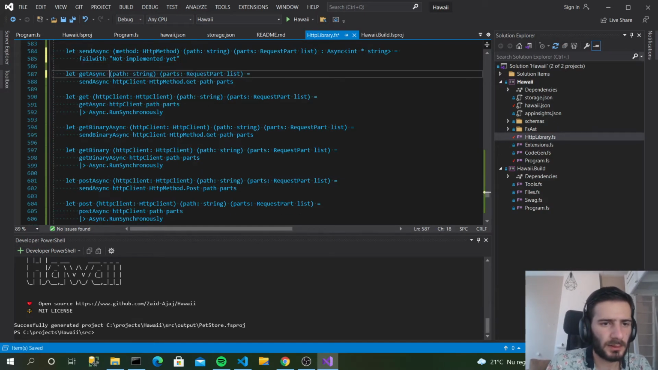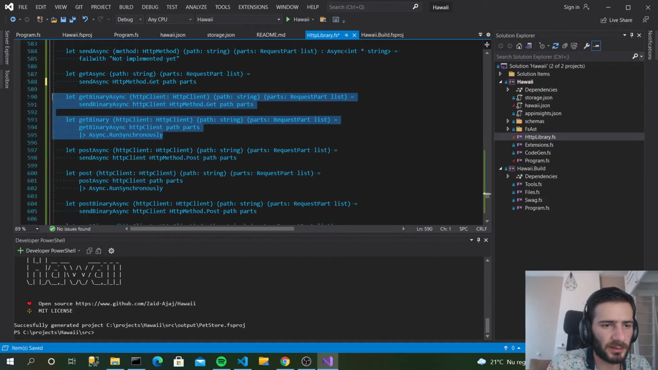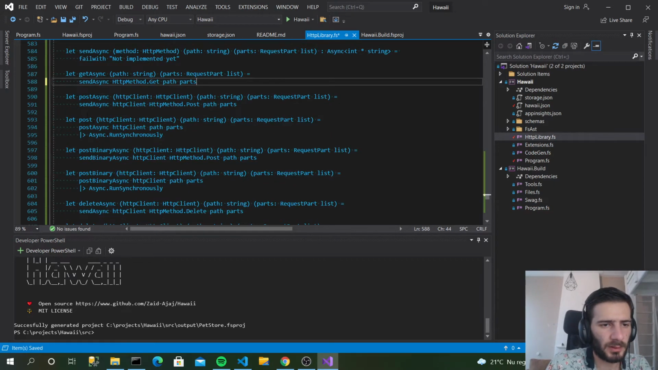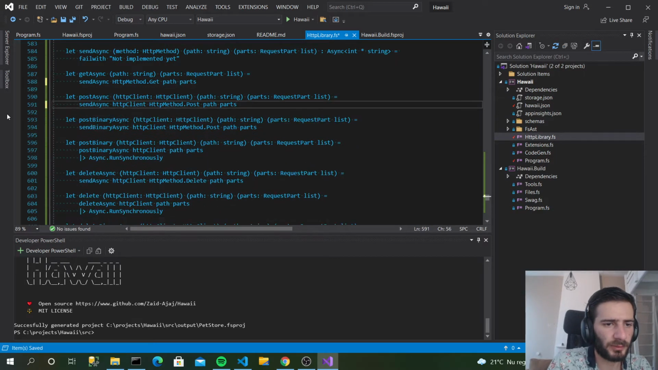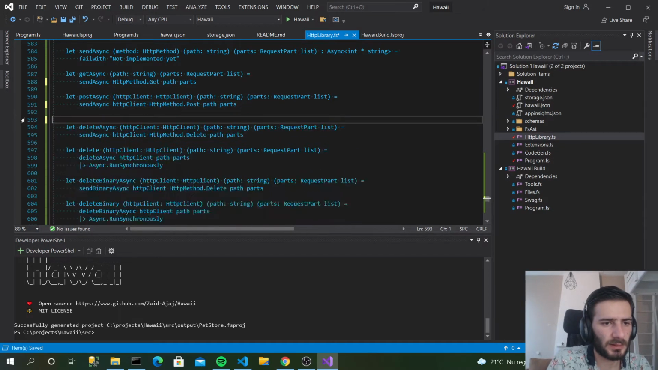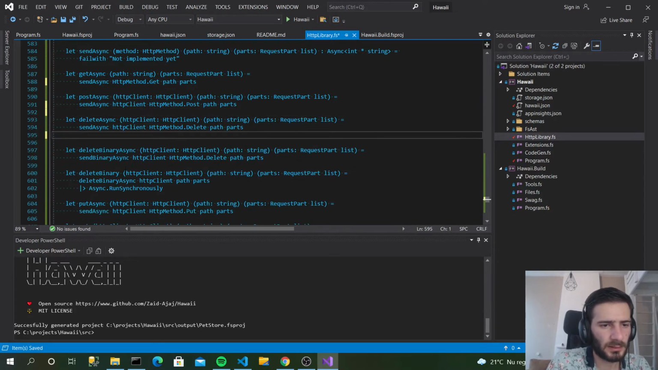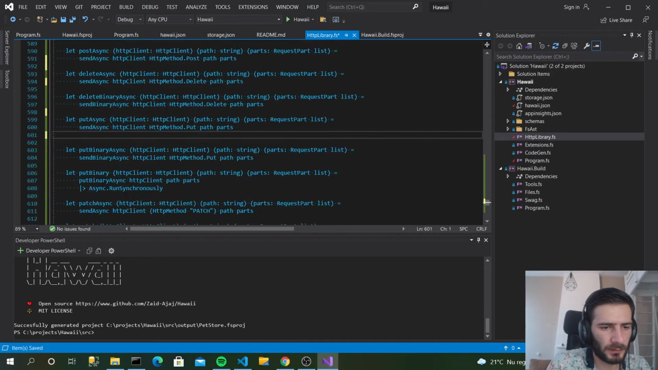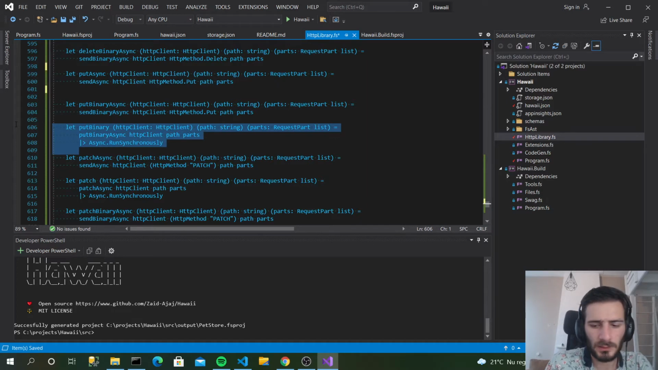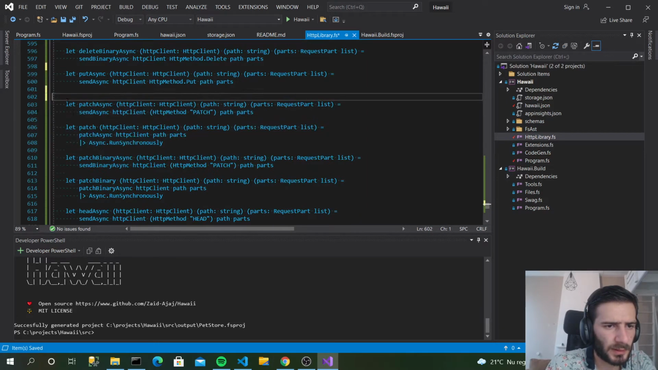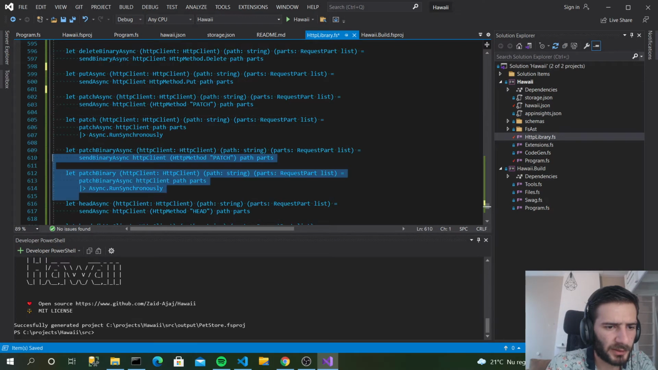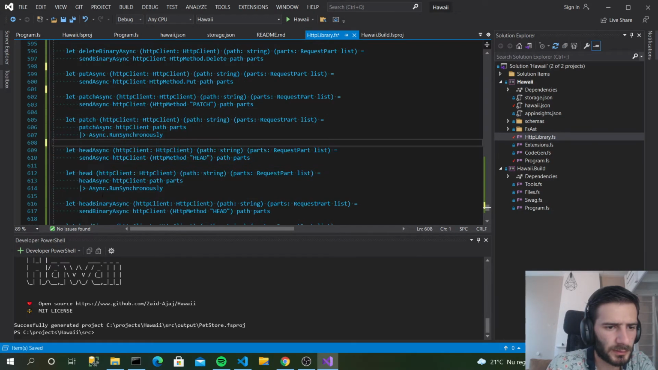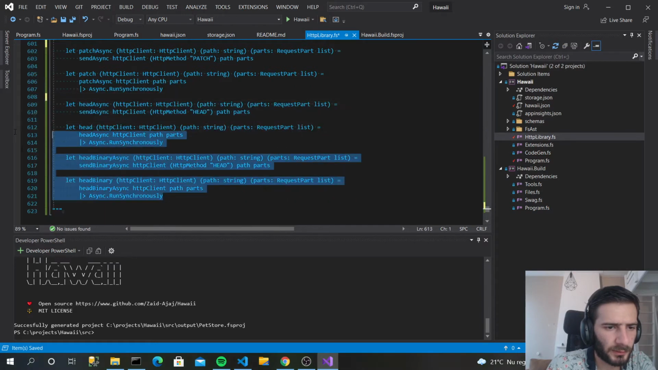Get async will not need, we don't need the synchronous version. We don't need the binary version. Okay, so for now, post async, get async, delete async, and delete binary. Okay, so that is it for now. Patch binary, there you go. I guess we'll do this one as well.